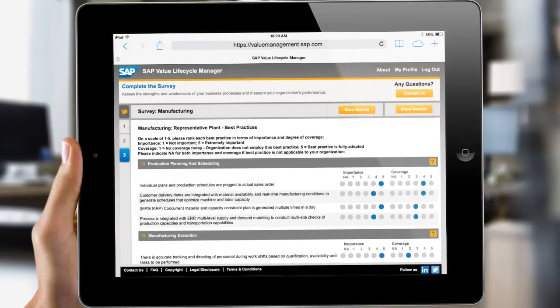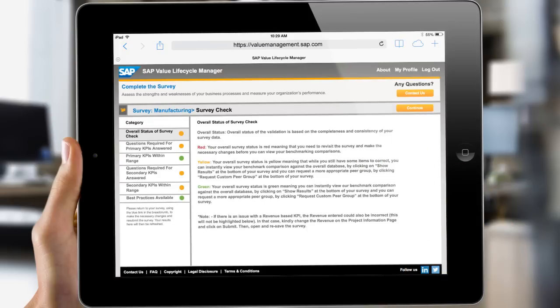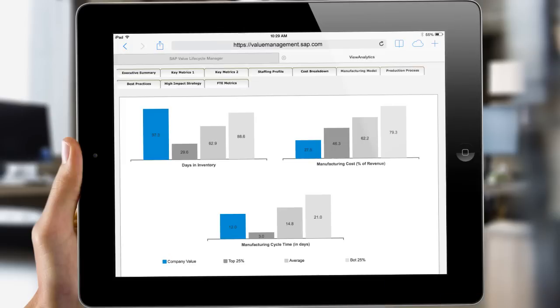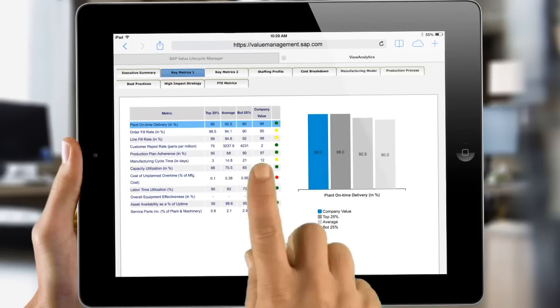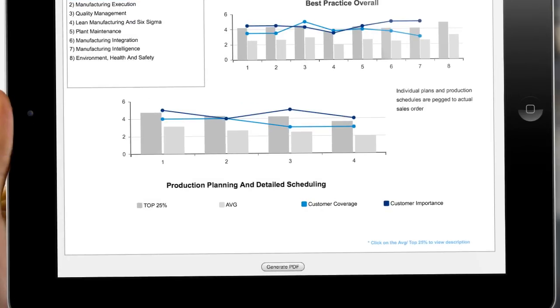Once he has the required data, he completes the survey and selects Show Results. SAP Value Lifecycle Manager checks to make sure the survey is complete. Patrick selects a peer group to see how his company's performance measures up with peer companies in the high-tech industry. Now Patrick can see the results of the benchmarking value assessment. The tabs for Executive Summary, Key Metrics, and Best Practices show how well the company is doing on KPIs and how well it is adopting some best practices compared with the rest of the industry. Patrick also can generate a PDF and save a version of the report offline.